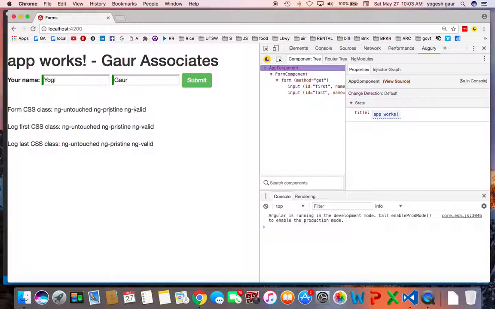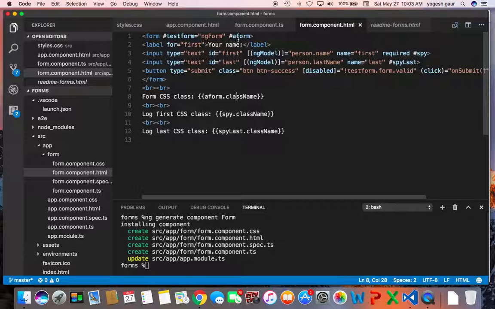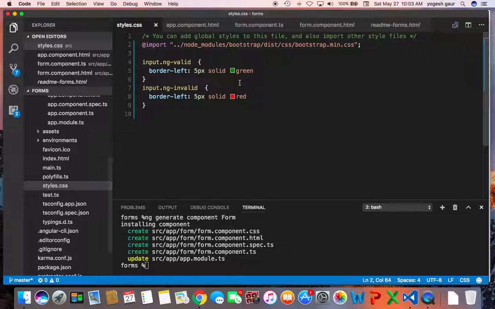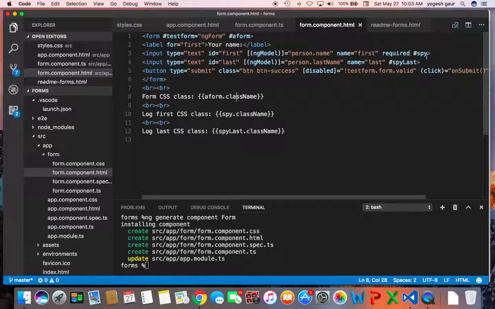So it's based on these CSS classes like ngValid. And I can show you the class file itself, which I've added. It is pretty simple. If it's an input and ngValid, the border left is 5 pixels solid green. If it's invalid, it's going to be 5 pixels solid red. So that's what you have in the form right now, and you can use these template reference variables. I've added those just so you can see what it is, but at this point it is essentially for debug purposes, or at least to learn what classes Angular is adding.